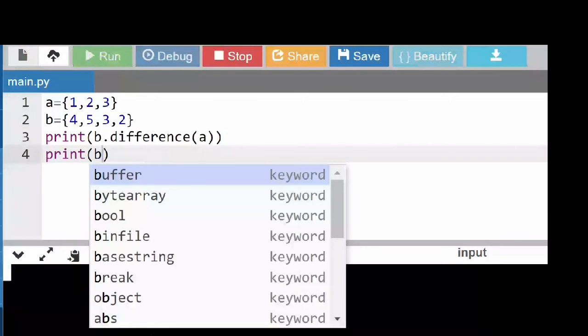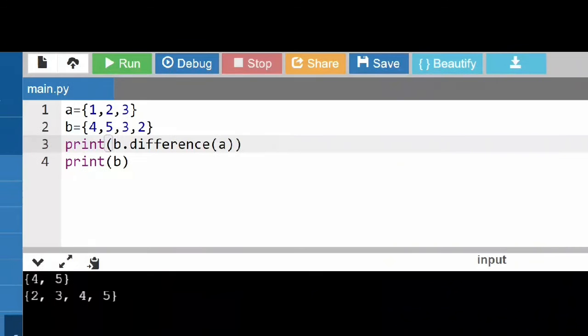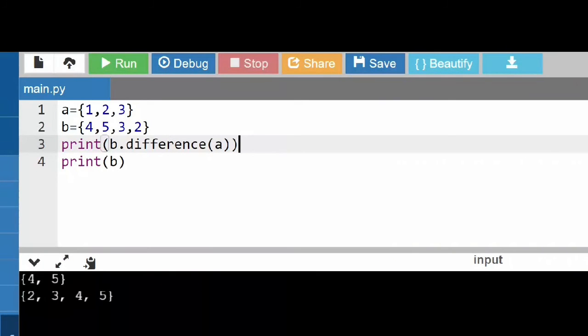But you can see that there are no modifications in the B set. And that is one observation. The other observation is that the order of the elements in the B set is not the same as how you have given. The order has changed. This is what is called an unordered set. Is the difference clear? Yes, ma'am. Now we'll try to do the difference update.